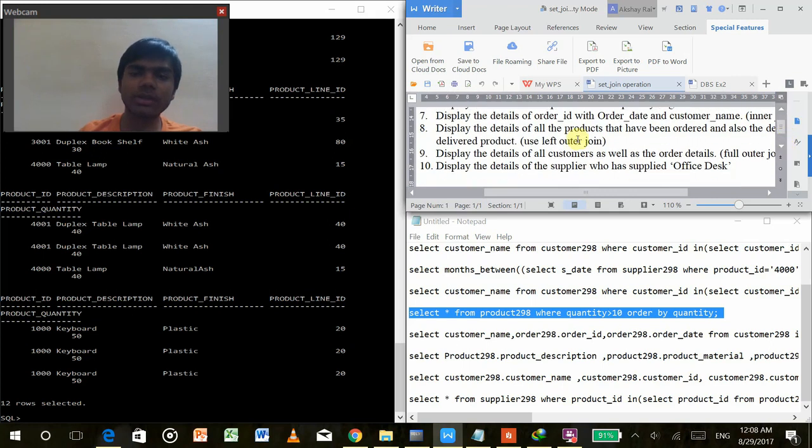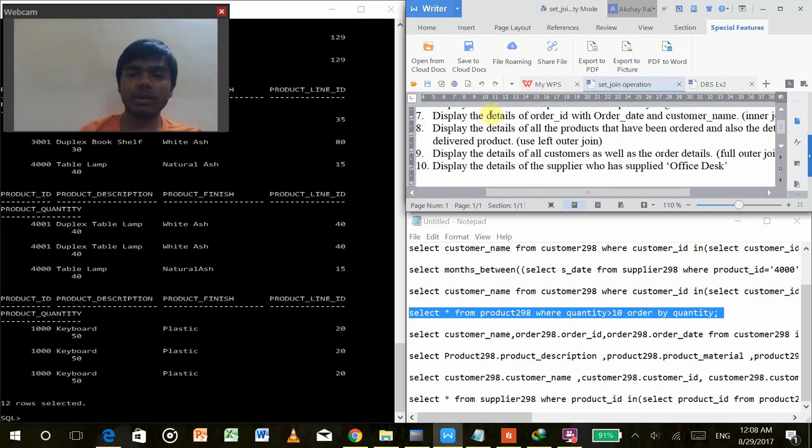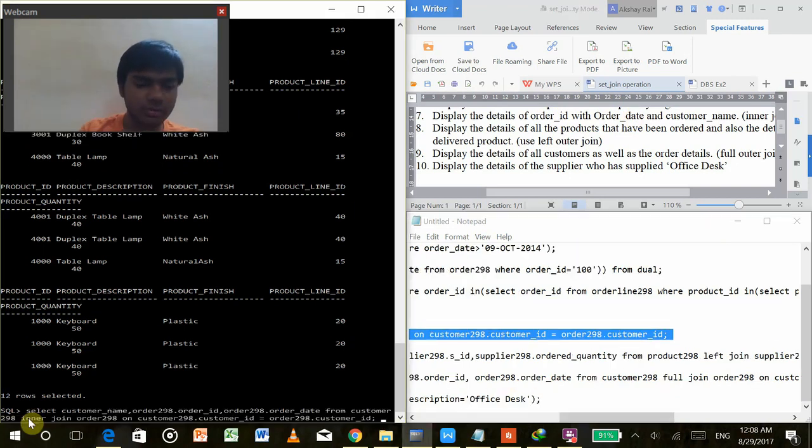So the seventh question asks to display the details of the order ID with order date and customer name. So here we have to use inner join. Details of order ID with order date and customer name. So here you can see we are putting customer name as asked.